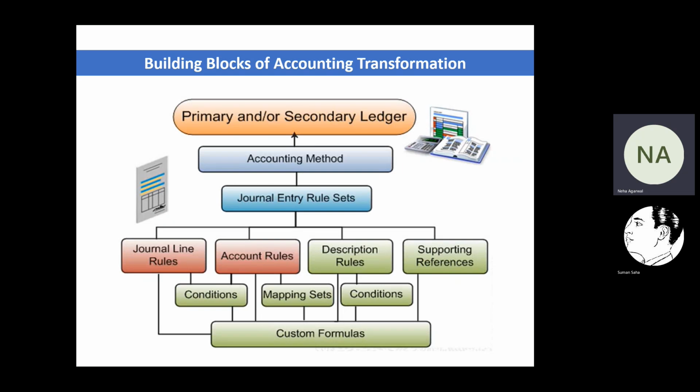Accounting transformation refers to the process of converting your transactions or activities from the source system into journal entries. All these are then mapped into one journal entry rule set, and these journal entry rule sets, based on our event types, are created and mapped with our accounting method. Then, using the specify ledger option, we assign this accounting method to our primary or secondary ledgers.